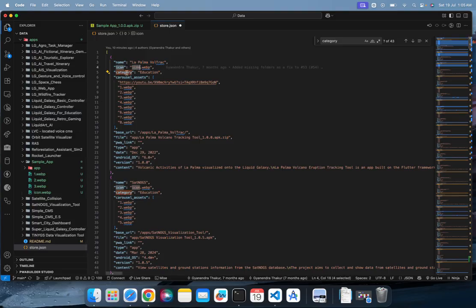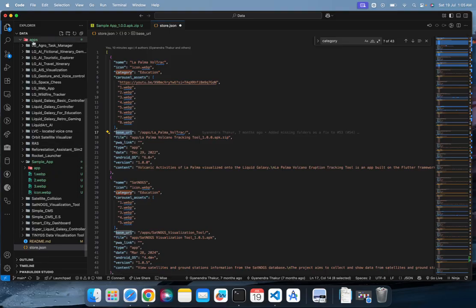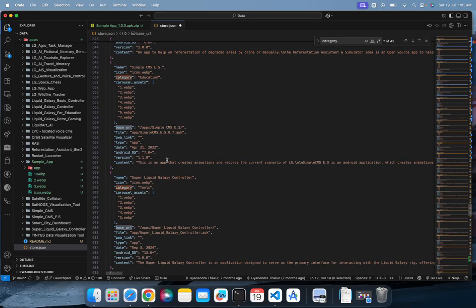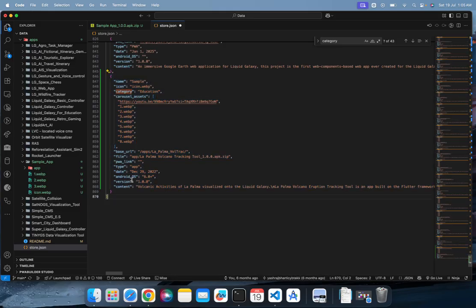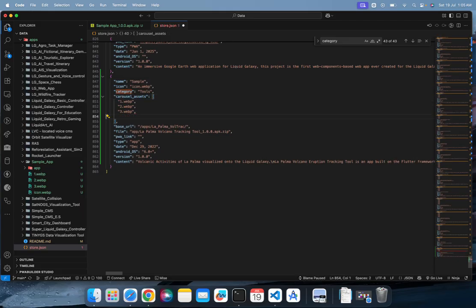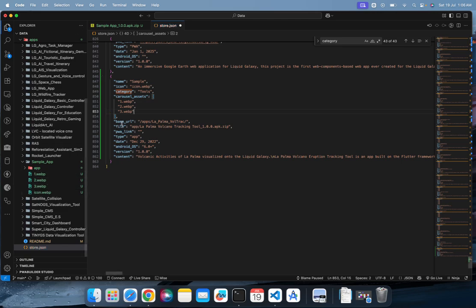We have icon, which is icon.webp. We have category, we have carousel assets 1 to 8 webp. We have a base URL. Now this is important. This is /apps and the application name. So let's go ahead and do this for our sample app. With the sample app, this is here to here. We have name, icon, category. Let's say the category for this one is tools for now, for example. Let's add the actual 1 2 3 images, and yeah, this much.